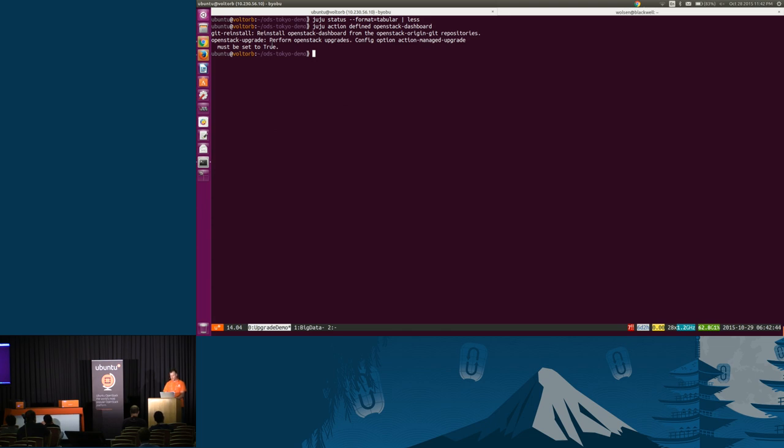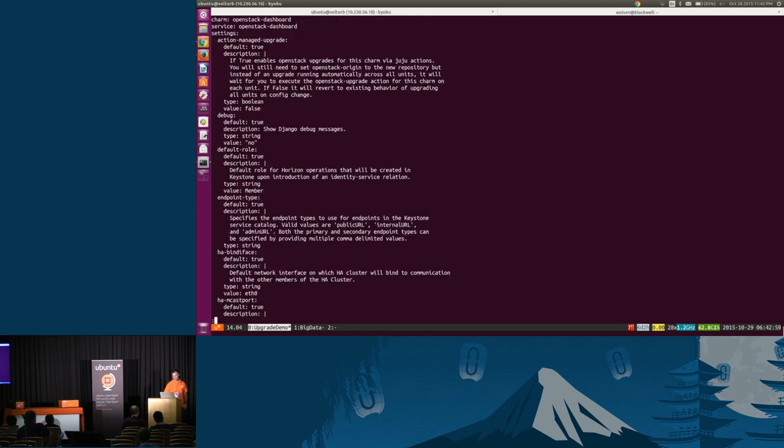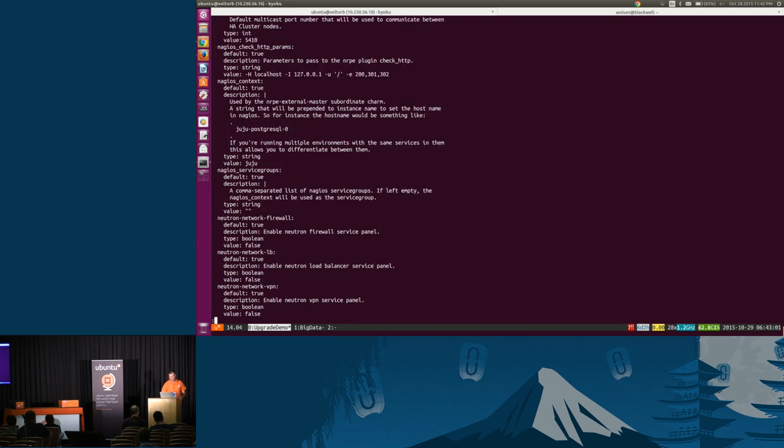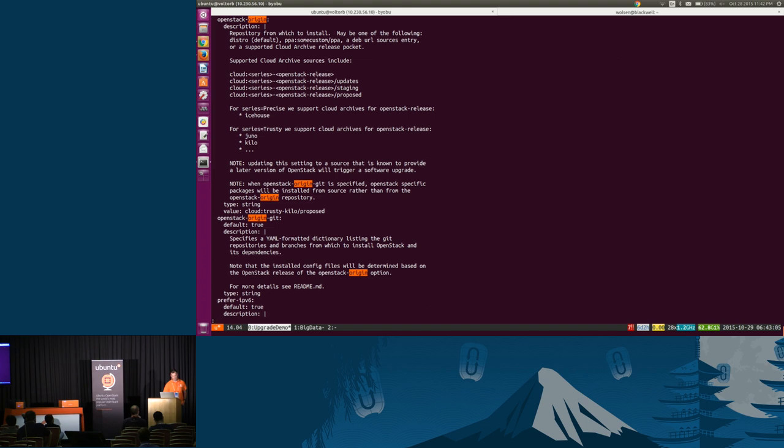Now, before you do that, one of the things that's important to know is that the OpenStack dashboard has a setting. So I can say juju get openstack-dashboard, piped into less. This will give me the current config that's actually applied out there. And I will be able to take a look at what the origin is from the openstack-origin. So right here, you can see that I'm running from cloud:trusty-kilo/proposed.